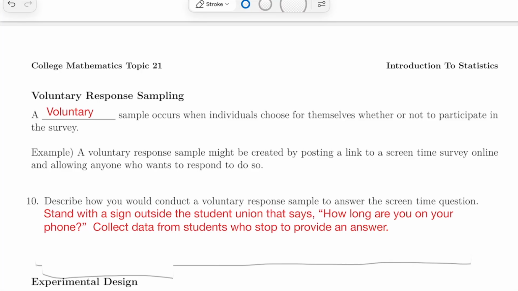Unfortunately, this is one of the sampling methods that you are most exposed to if you ever watch TV or look online, because news channels do this all the time. I listen to sports talk radio all the time, and they have online polls that you can choose to participate in. One of the problems with this is usually only people that are really passionate about this one way or the other tend to participate.